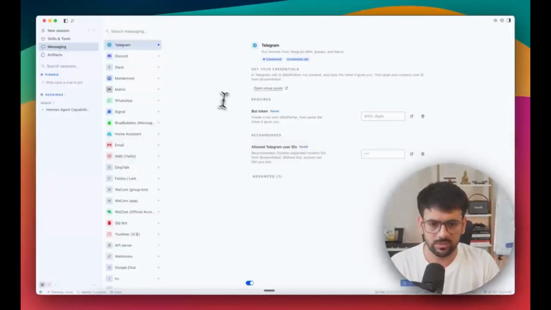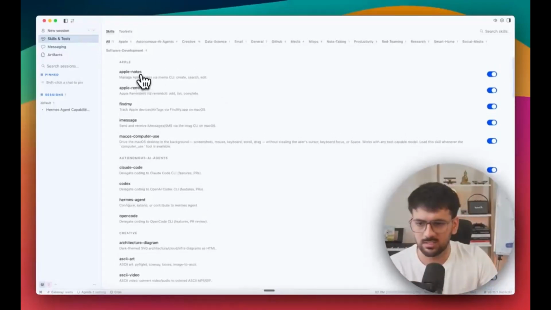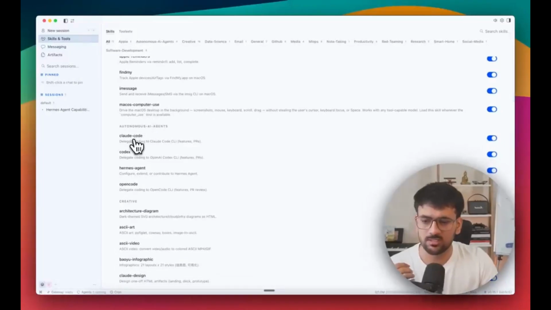With that out of the way, the next thing that we are going to look at is skills and tools. As you know, Hermes comes with a bunch of pre-installed skills, right? Some of those skills are, for example, if you are part of the Apple ecosystem, Apple Notes, Apple Reminders and all. Then there's a skill for Claude Code.